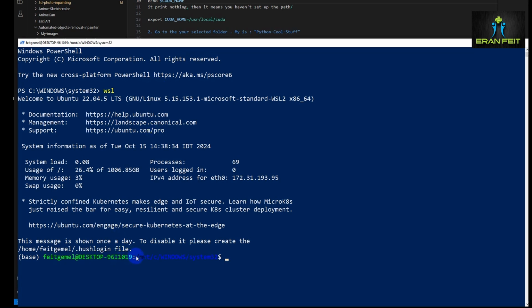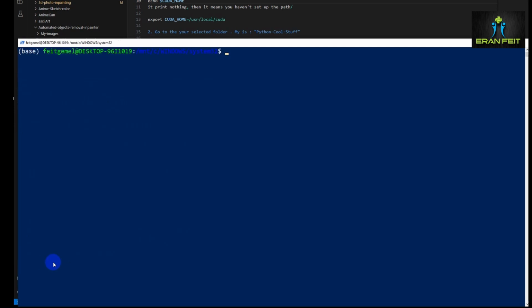You can see here the path in my local machine, and here you can see that I'm using Anaconda in this Linux environment, and now I'm on the base environment. Basically we are going to create a new environment. So let's clear everything and we can start.